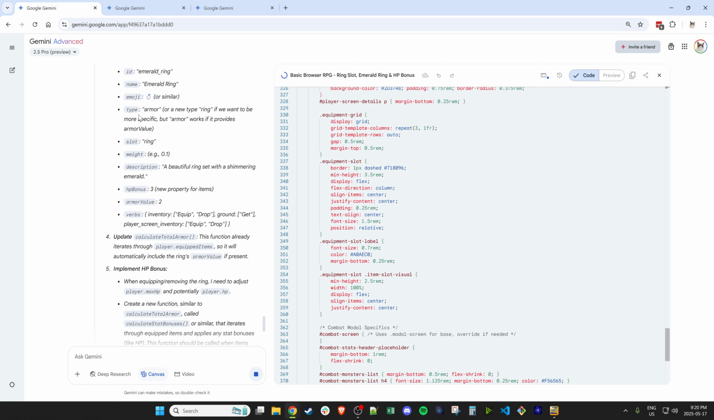But let's take a look at its thinking here. I didn't ask it to add a weight, but it added a weight of 0.1. It just makes decisions, and they're logical decisions. Like, they're pretty good. Beautiful ring. It made this description on its own.